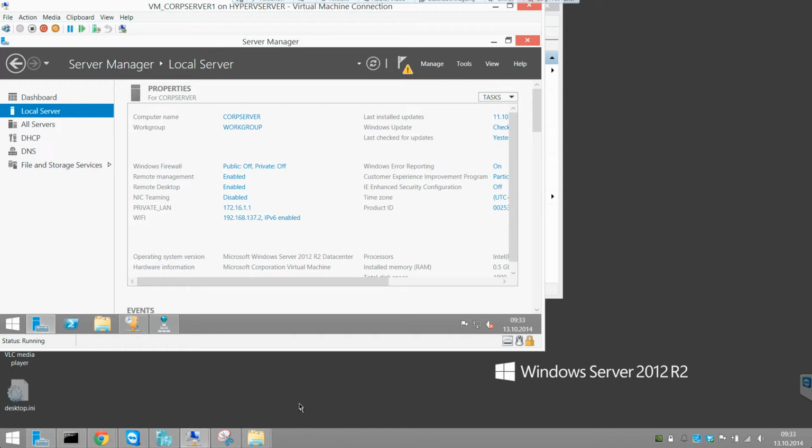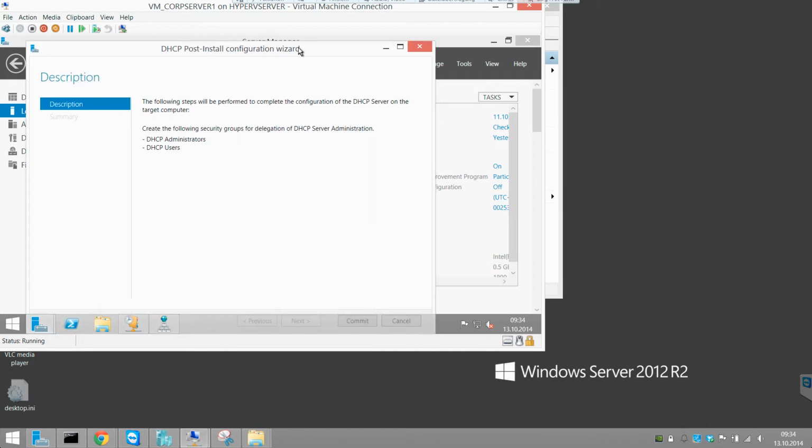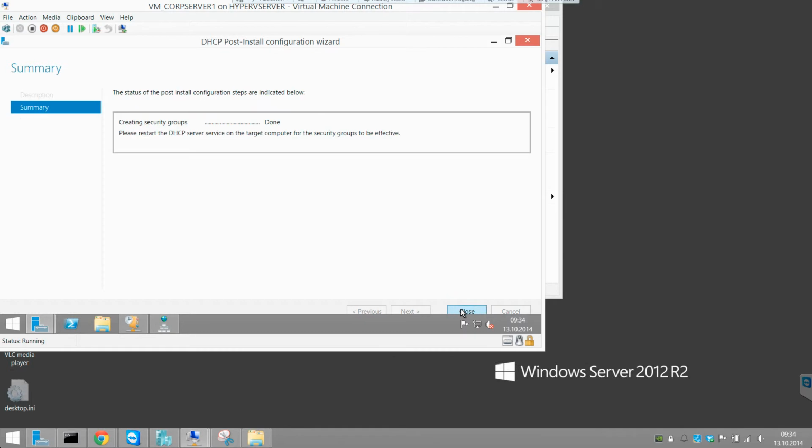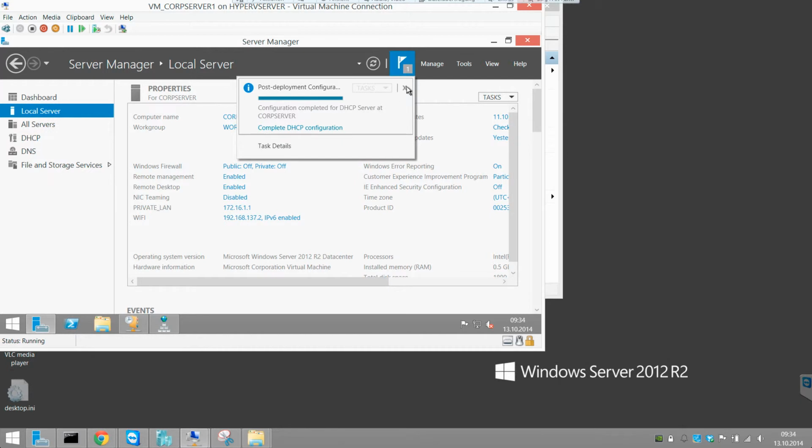Hello, in this video we want to promote our corp server to a domain controller. But before we do that, we have to check that our DNS and DHCP is working correctly. So we see here in the Server Manager one notification. We click here and see that we have to do something on the DHCP server. So we have to click commit here, close, and we have finished this here.